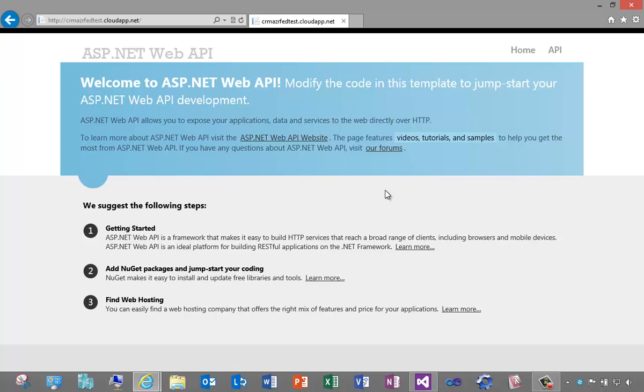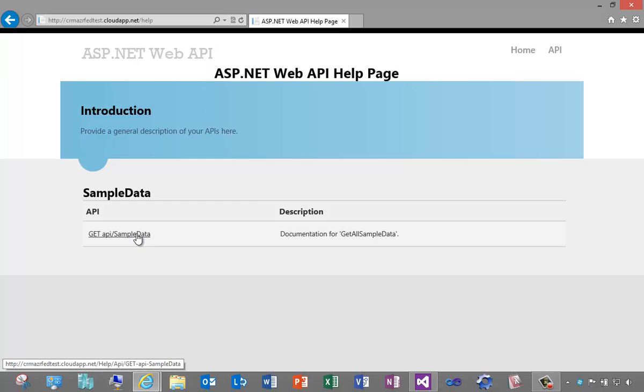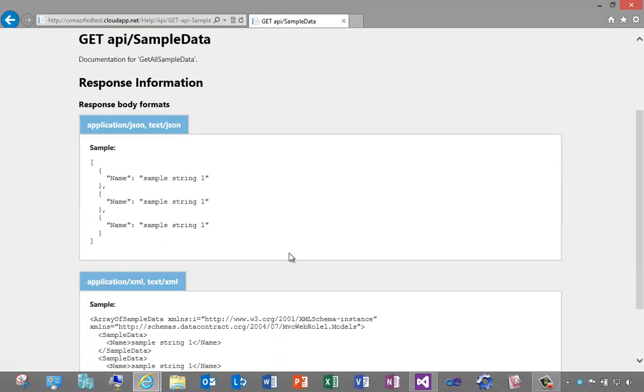Okay, so first I want to go through a live deployment of this overall solution working in action. Notice that I have a very simple implementation of ASP.NET Web API. I come over here and I type help. I've implemented a GET for sample data, and you can see using the help page what the sample data looks like. It just returns an array of objects that has a property name with a value.